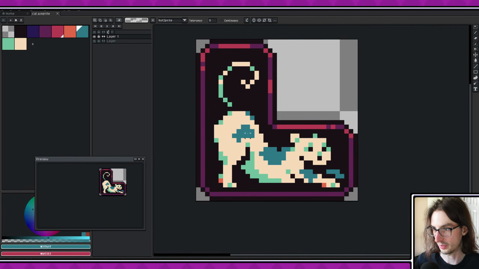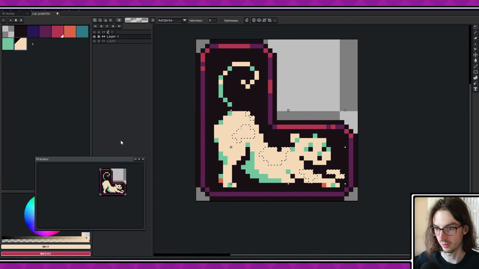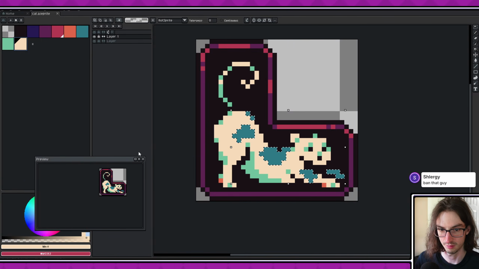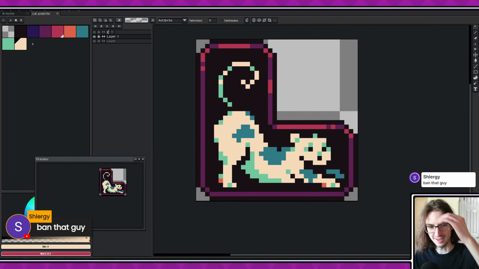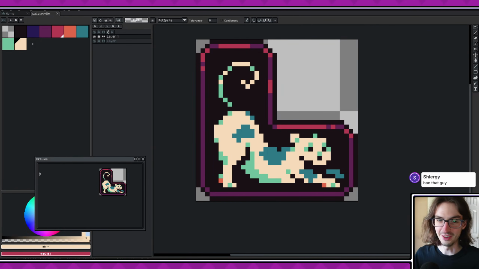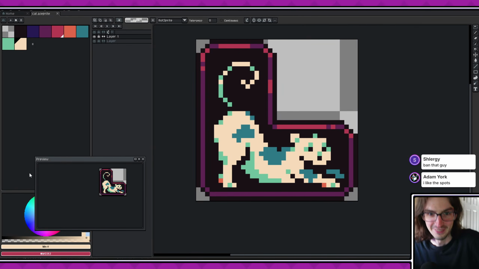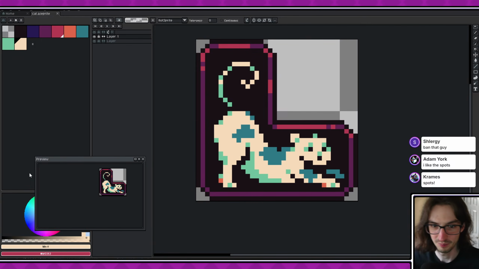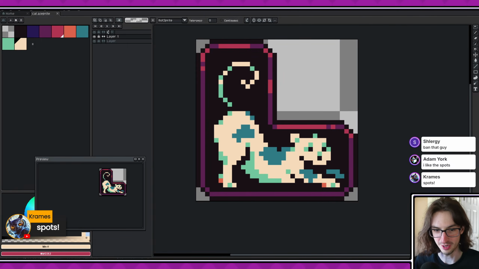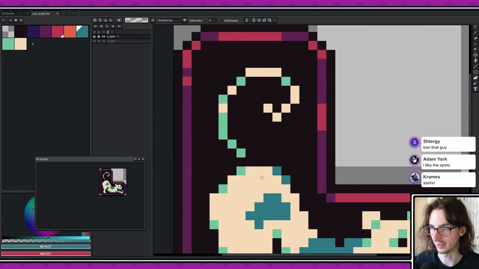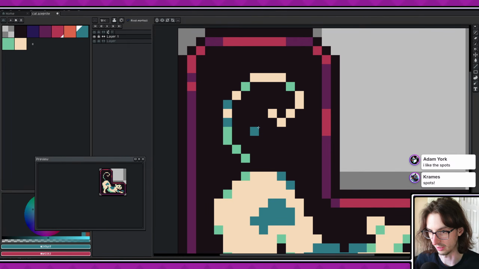Do we like the dark spots on the cat or no? Do we prefer just pure white or does he look cute with the spots? Ban that guy. Oh, the guy that said cats are evil, yeah. I don't know. I like the spots. Okay, Krames likes the spots. All right, spots it is. I like the spots too. I was just mostly looking for validation.